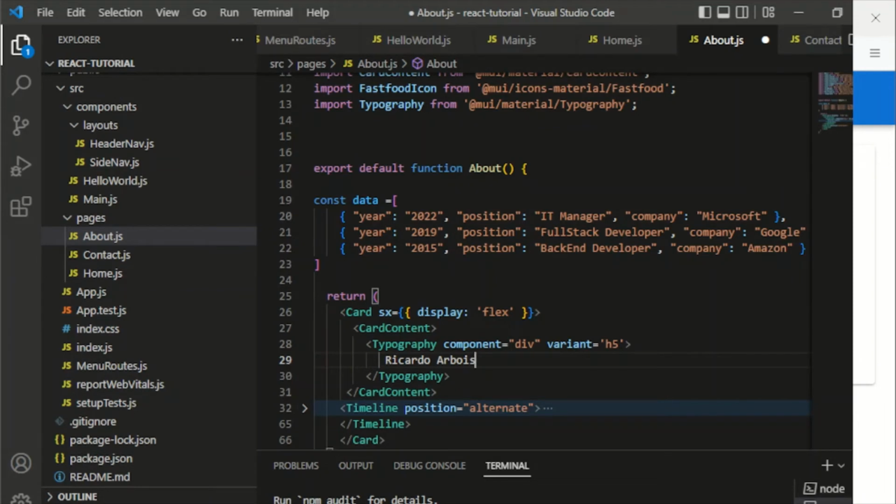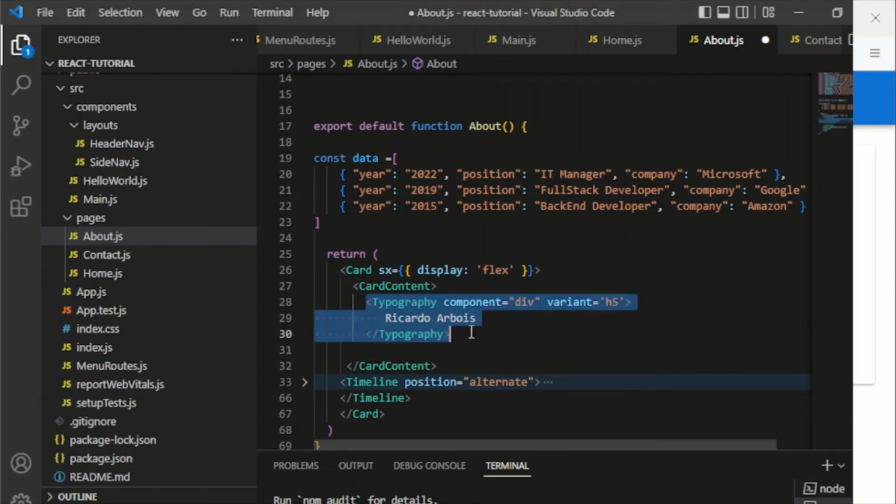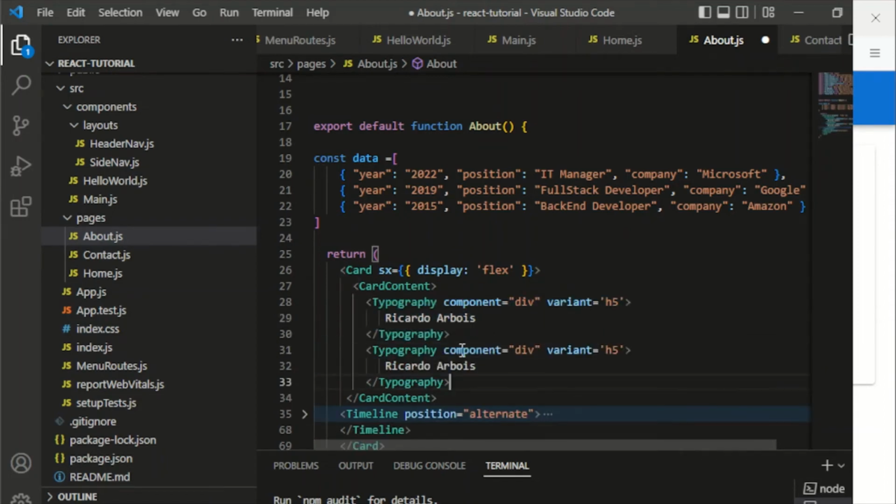Now next to this section here, I'm going to copy this typography that I created, and then I'm going to change some of the following here. Next to variant, I want to make this a subtitle, let's say 1. And the color, yeah, I think that should be fine.